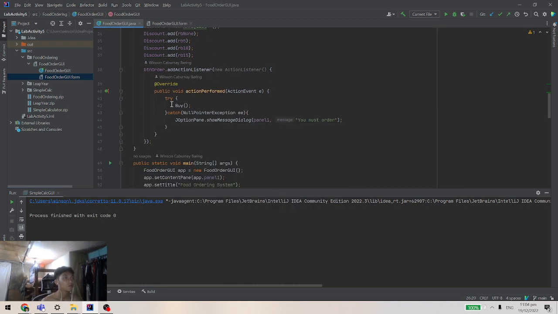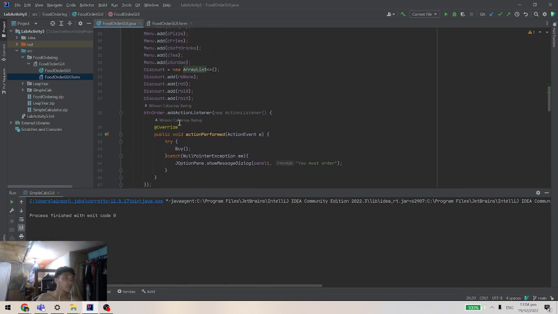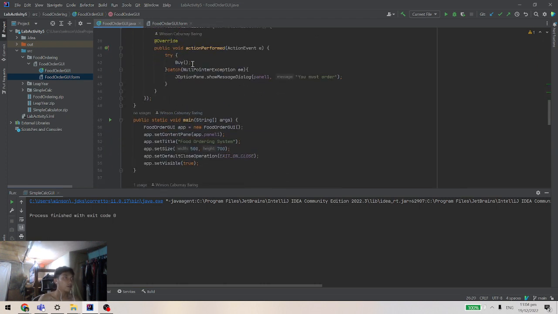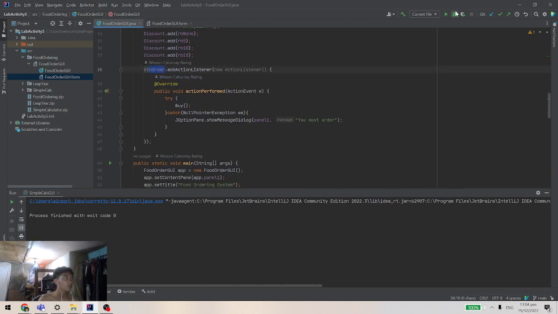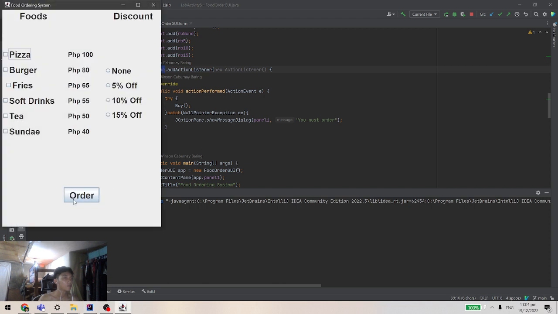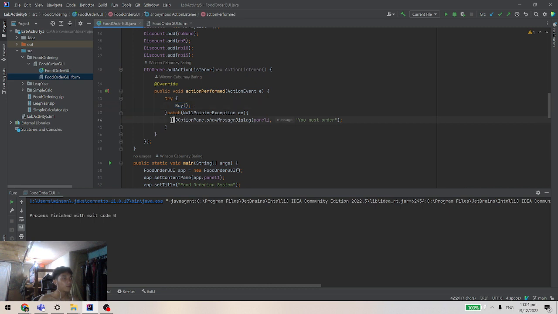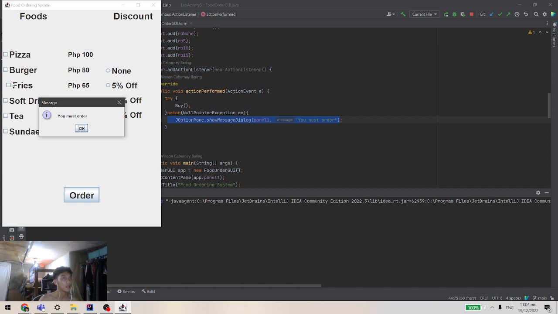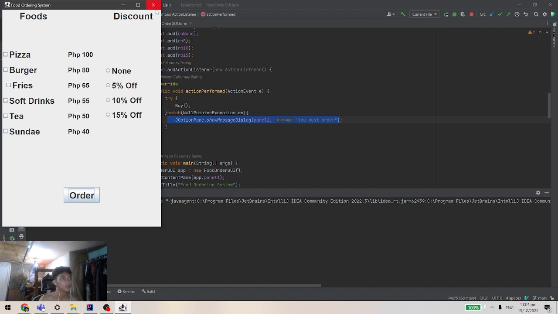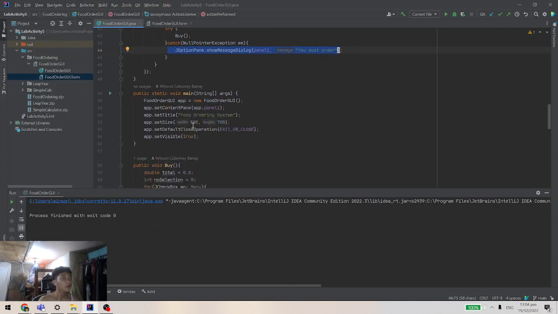Then after that, since this is inside our FoodGUI constructor, every time that we click the order button, we'll be implementing the buy, and if there are any errors, you must order. I have only found one error, which is if you do not order any meal. For example, like this, I have not ordered, so therefore you must order. This is the exception that I am seeing.